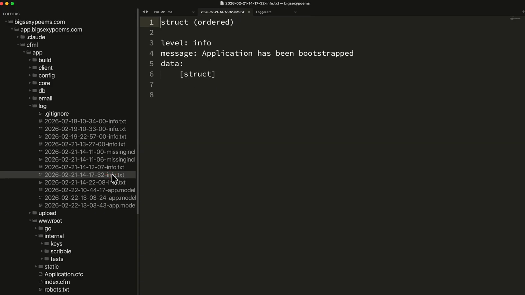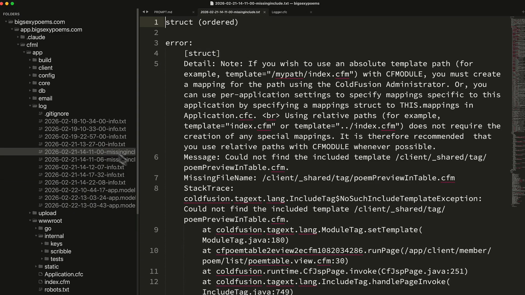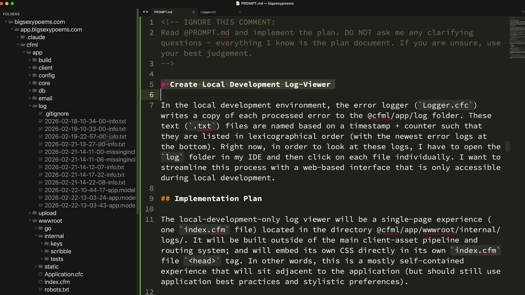And some of these are informational, like the application's been bootstrapped. Some of them are low-level ColdFusion errors, such as a missing include. And these are being written to the local file system just to make me diligent about tracking errors before I deploy to production.